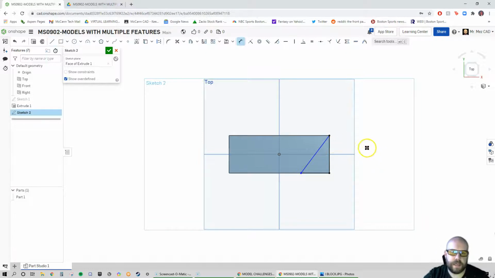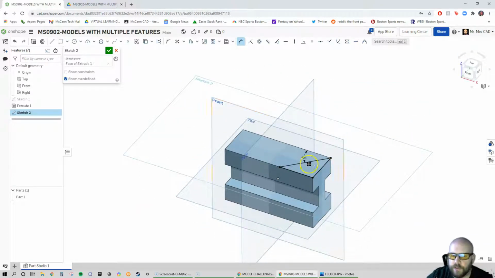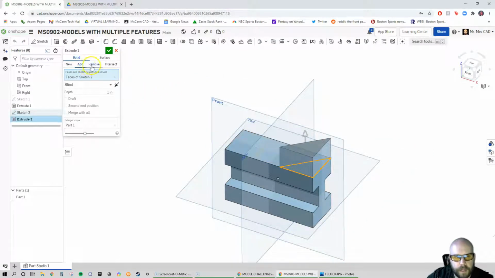Now I'm going to hit D for dimension, and I'm going to pick this line and this line, move in between here, click, 45 degrees. Now if I rotate this, you can see I have a little triangle there. I'm going to use that triangle to remove everything, okay? So I'm going to go back up to extrude. I'm going to switch it to remove.